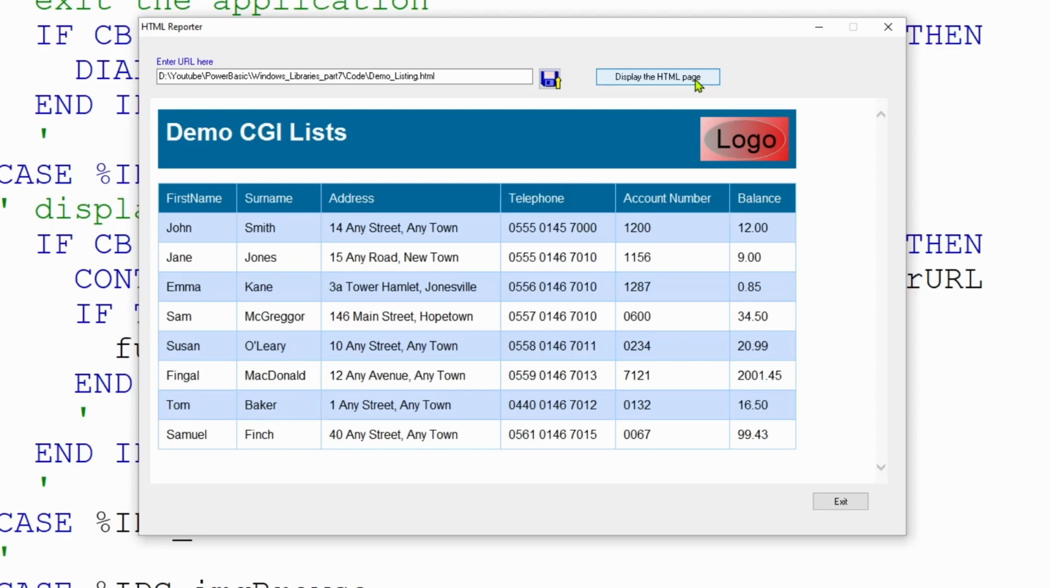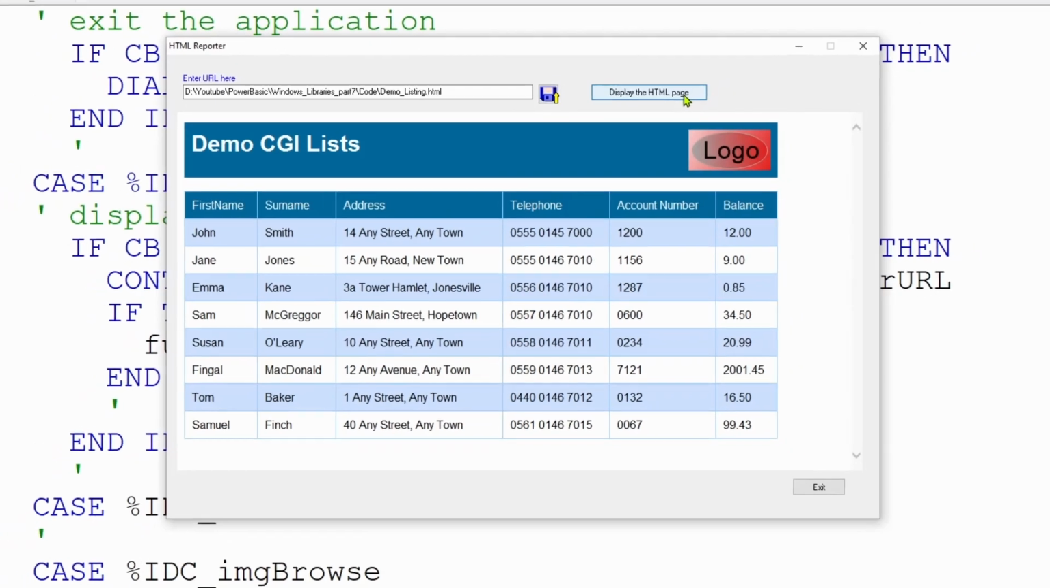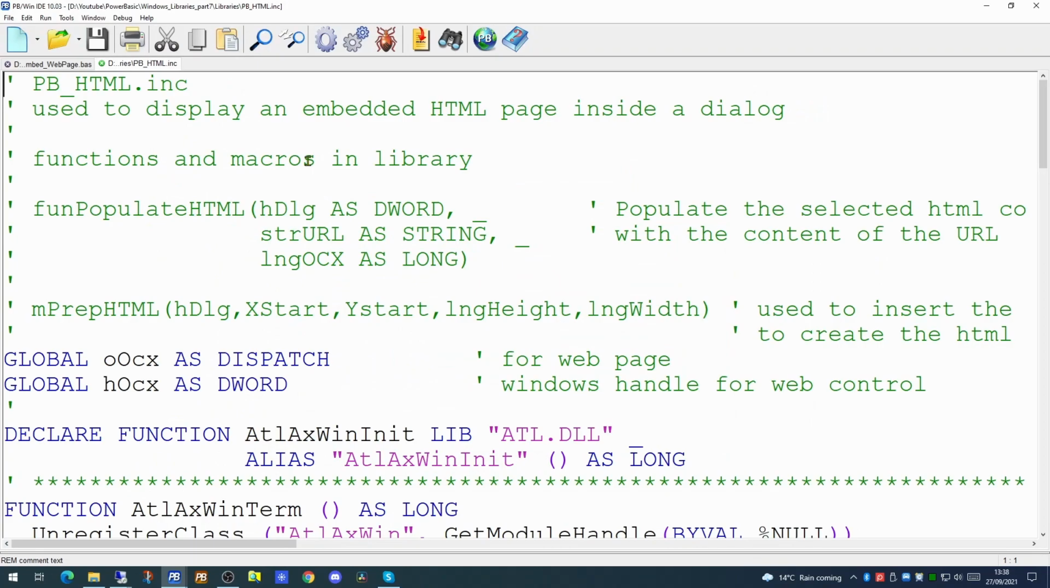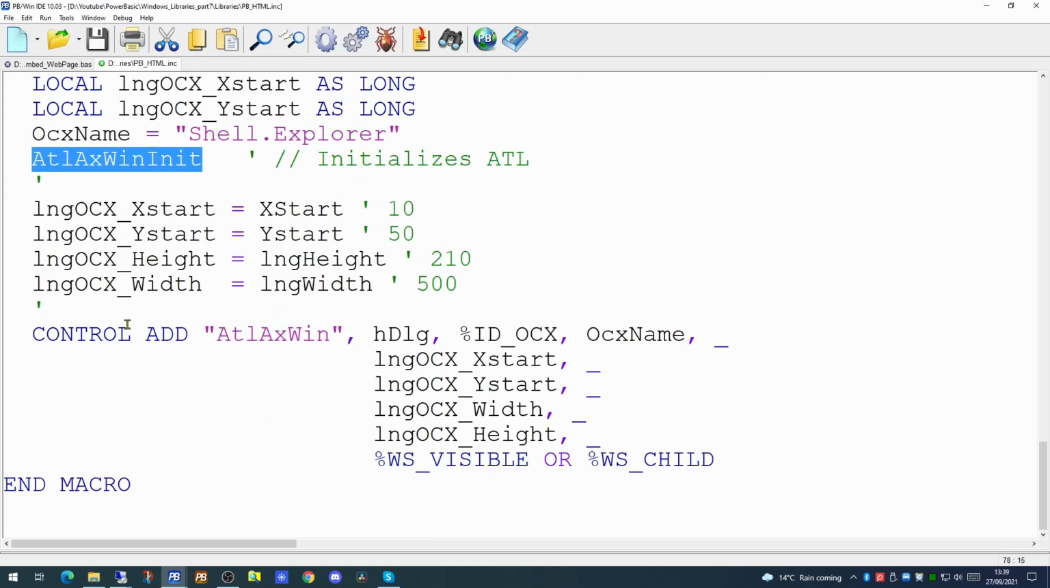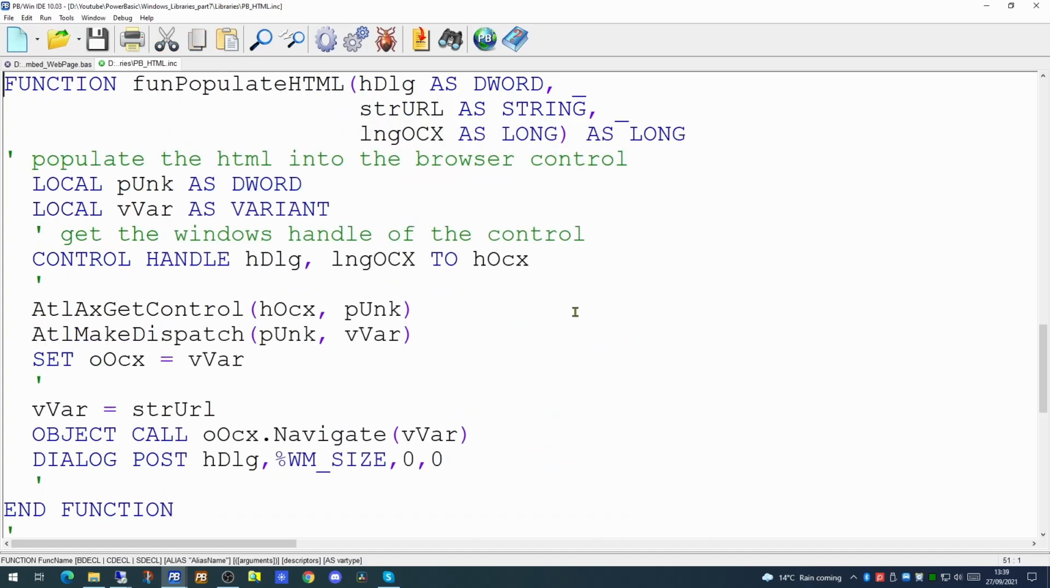So now that we've displayed this HTML page, let's have a look at the library itself. In the library, there is one function and one macro. The macro prep HTML puts the code inside your dialog creation routine. This declares a few local variables, calls the initialization routine to initialize the libraries we're going to be using, and then adds the control at the location that you have specified. The populate HTML takes three parameters: the dialog handle, the string which is our URL we wish to actually display in the embedded browser control, and the handle to that embedded browser control.